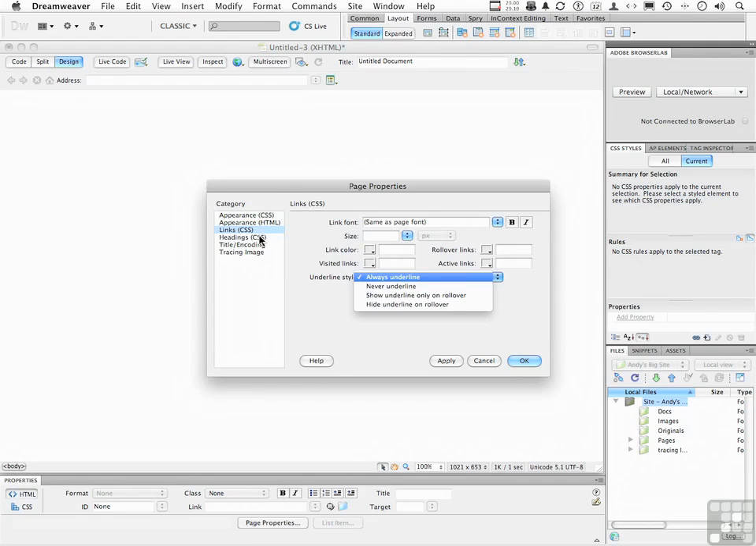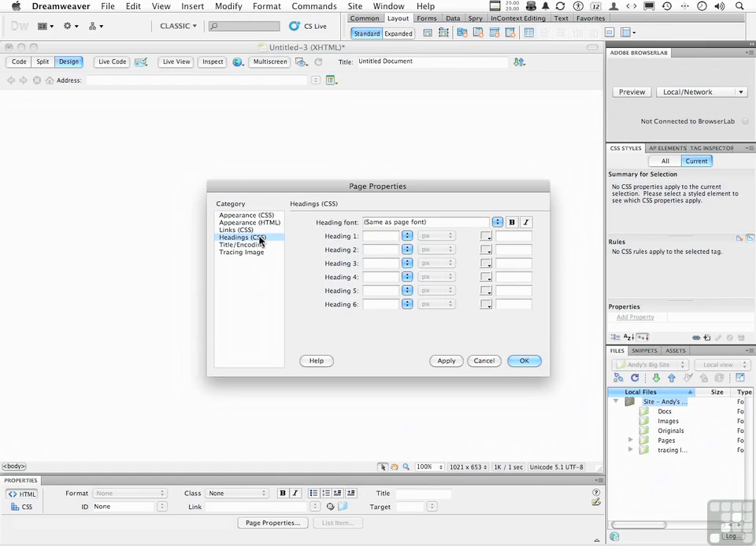Headings, click this button right here. You'll notice we have a heading font. We have different heading styles from 1 to 6. Each one's a little bit smaller than the next by default. You can change actually what the sizes are based on what you want. And you can even change the color if you want to for each one of those.